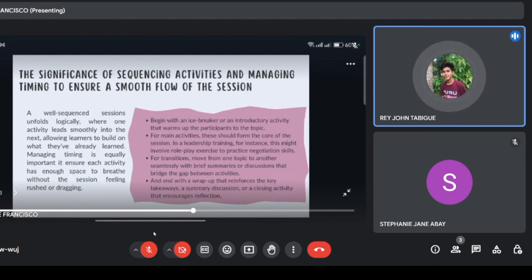So, third is transitions. Move from one topic to another seamlessly with brief summaries or discussions that bridge the gap between activities. So, fourth is the end. End with a wrap up that reinforces the key takeaways, a summary discussion, or a closing activity that encourages reflection. So the session concludes with a wrap up activity that reinforces the key takeaways and helps participants reflect on what they have learned. So this may include a summary discussion, a review of the main points covered, or a closing activity designed to encourage reflection and application of newly acquired knowledge and skills.